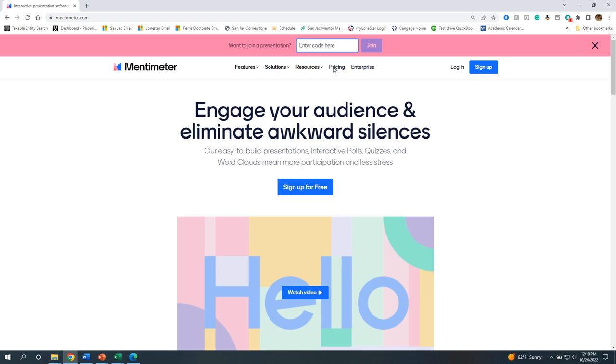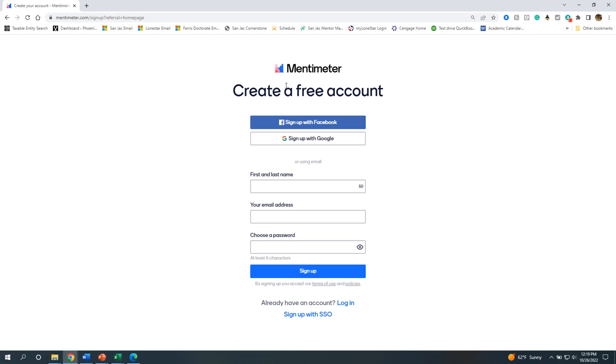Rock on. So the first thing that you have to do, if you haven't already, is of course sign up for Mentimeter. You can sign up through your Google or again through your email. Do not click on sign up with SSO because we currently do not have an account with Mentimeter.